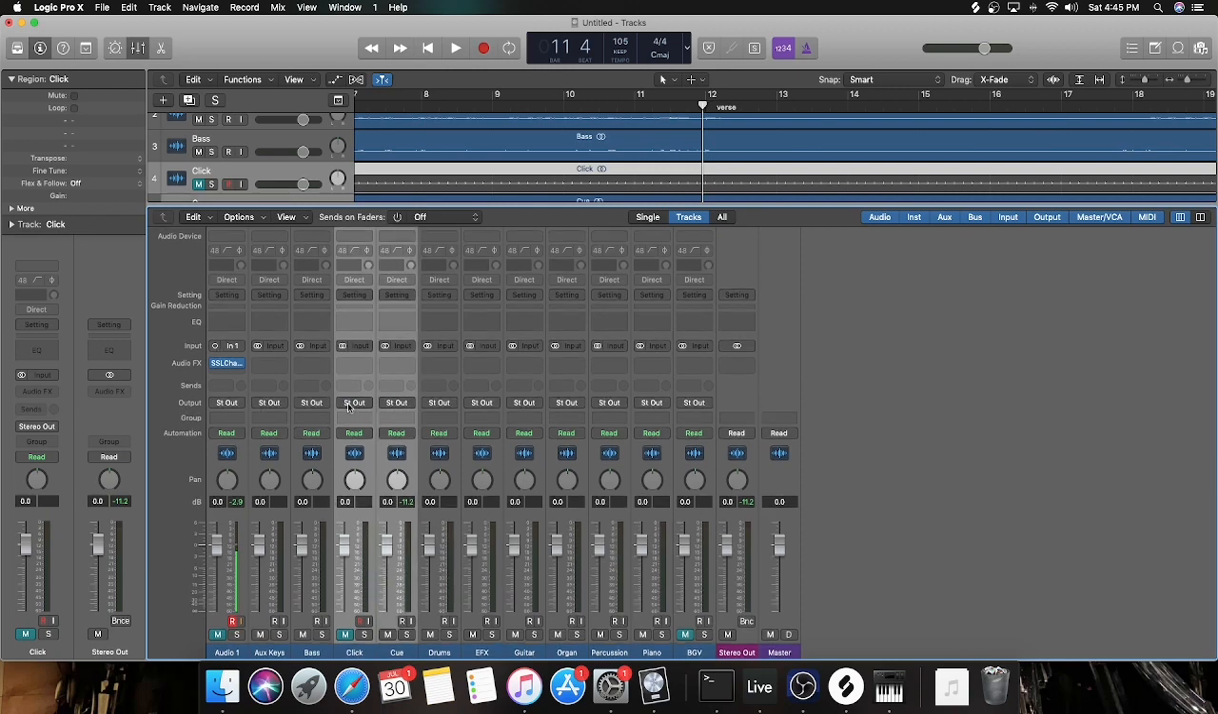Go here where it says stereo out or ST out. You're going to go to output. Oh, first, my bad. First, you need to make this mono. So select both of them, go to stereo output, and then you're going to go to mono and then output 1.